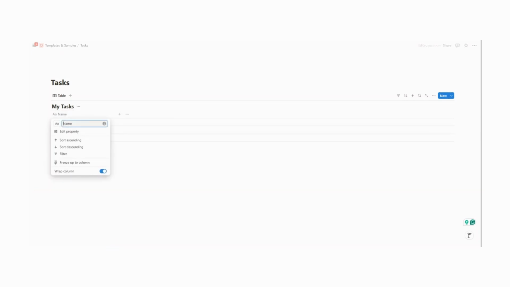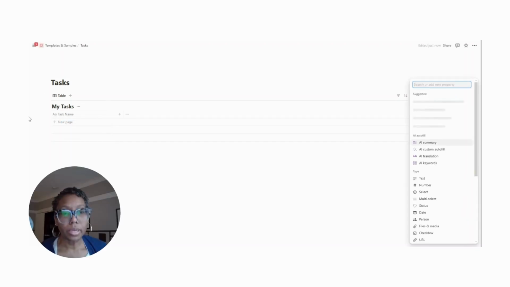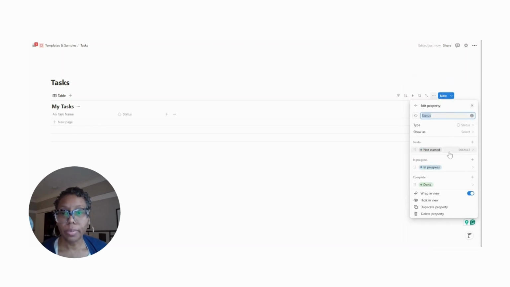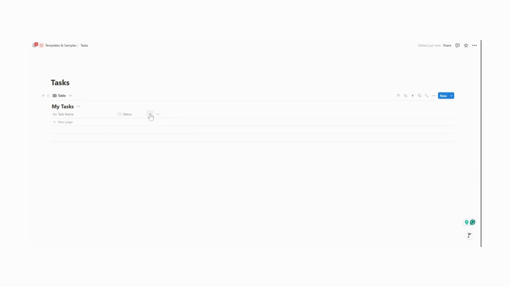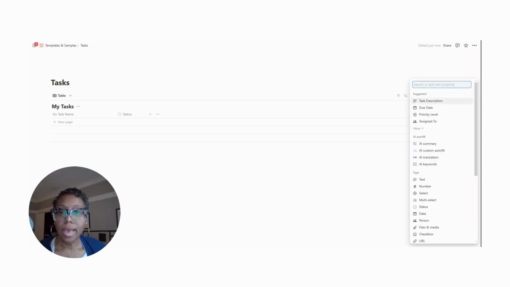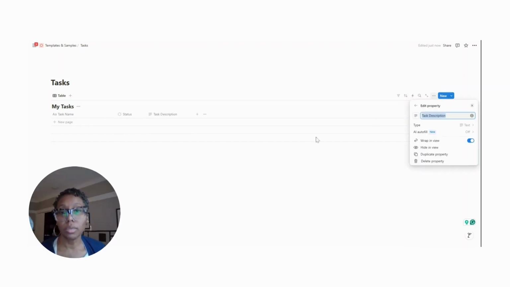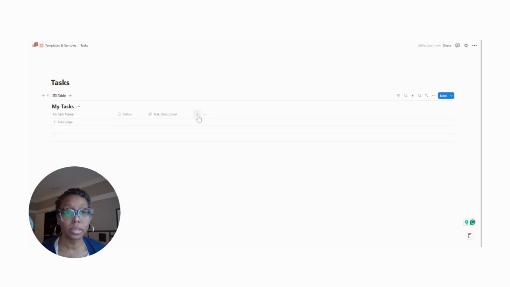And now I am creating my elements. So changing the name to task name. Now I am adding a new one, status, which is already pre-populated with the options that I want. Adding a task description so that you can give yourself more information about the task that you're completing.